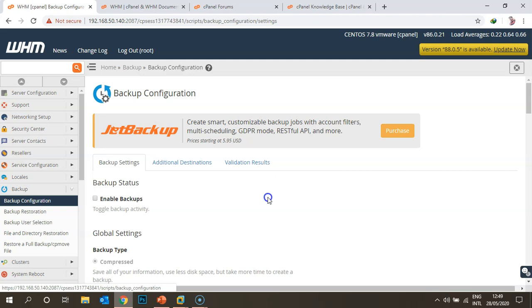This is particularly for the server admin who is managing the cPanel server. Any question related to WHM and cPanel, you can put in the comments. We'll reply to that.